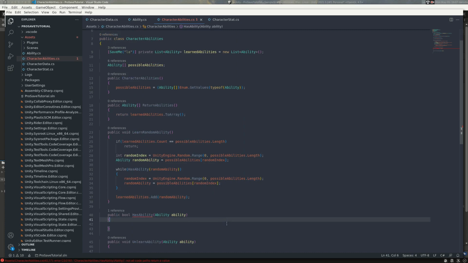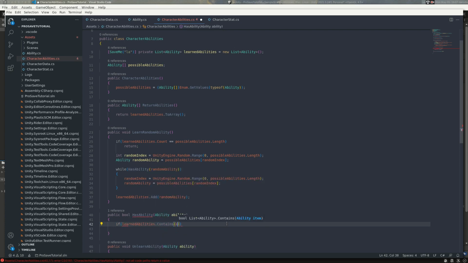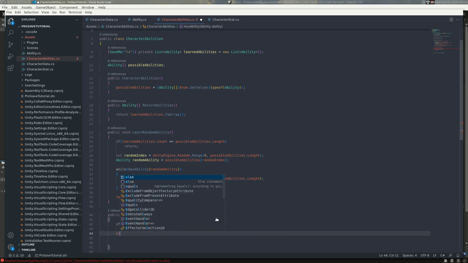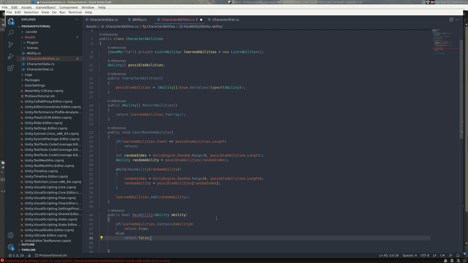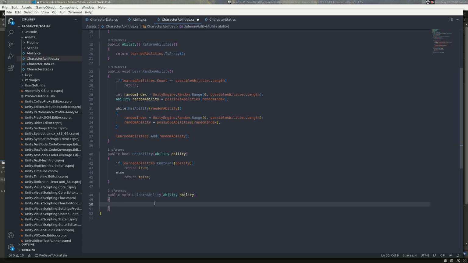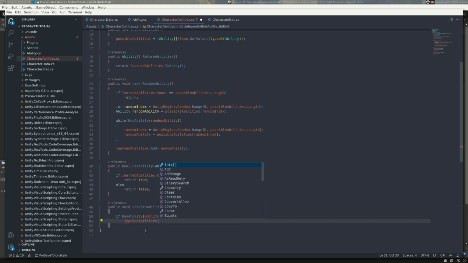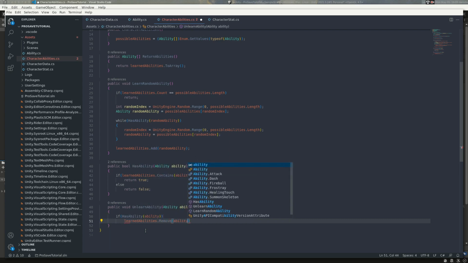In the hasAbility method, add the following code: if learnedAbilities.Contains(ability), next line, return true, next line, else, next line, return false. HasAbility now checks if an ability has already been learned. In unlearnAbility, add the code: if hasAbility, next line, learnedAbilities.Remove(ability). UnlearnAbility will now remove an ability from the learned abilities list if it is contained in the list.